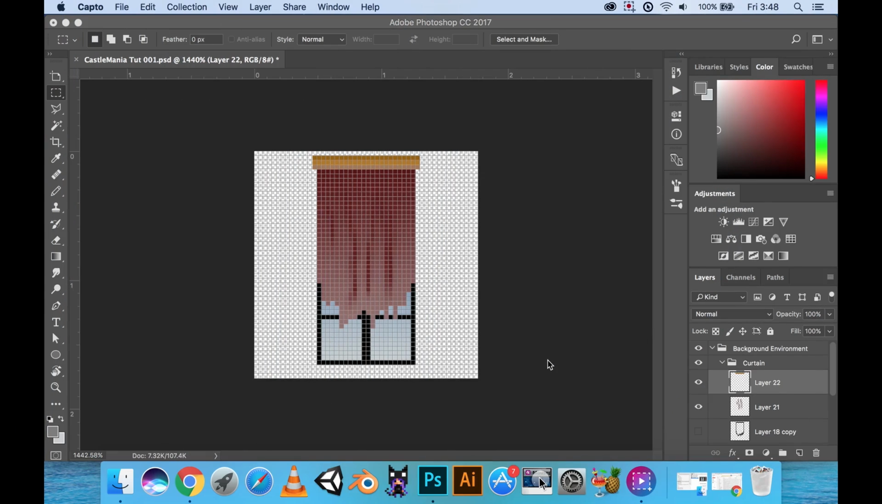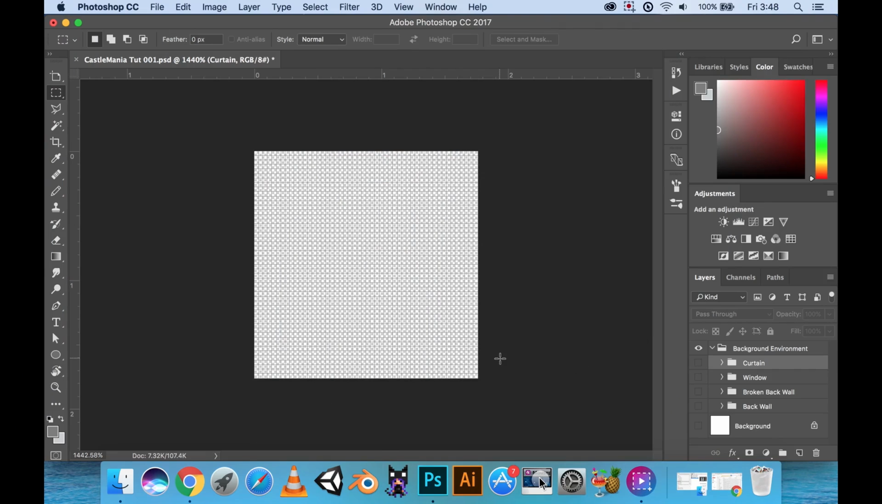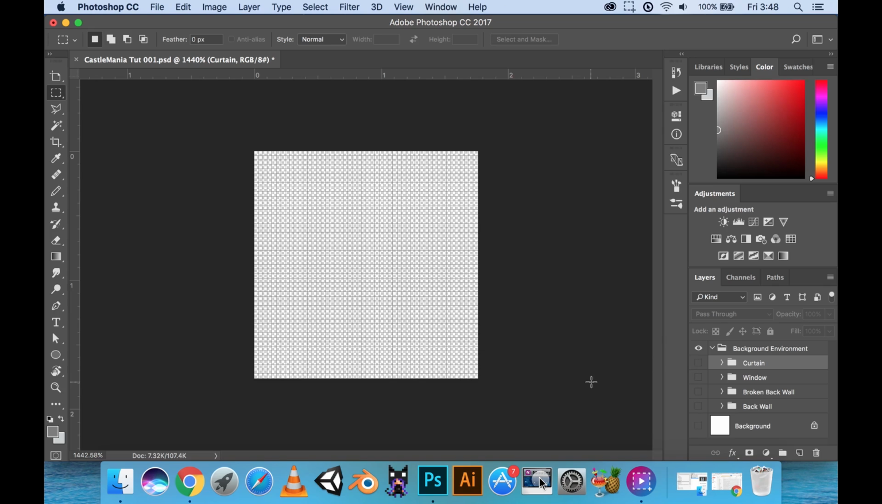Okay, since we've gotten our curtain and our window completed, let's go ahead and create other assets for our background. Now I was thinking of making something simple, something like a dungeon torch, or I guess dungeon lamp. I'm just going to go ahead and create a new folder. I'm going to call this the dungeon lamp or torch. I'll go torch.